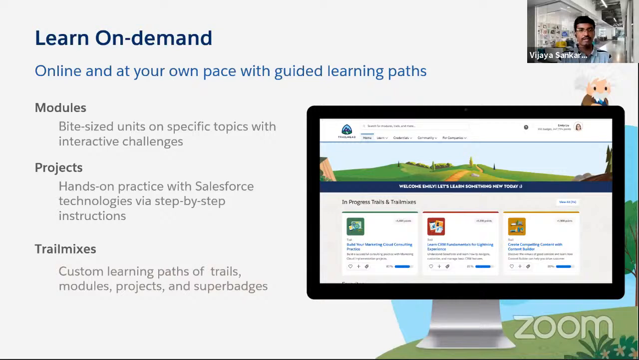This Trailhead is completely free. Nothing is chargeable here. To learn Salesforce, it's completely free. So you can log into trailhead.com. Maybe I'll share the slides after this. Maybe you can click on the links and see how to learn, because after I go, you'll be perplexed about how to learn Salesforce.